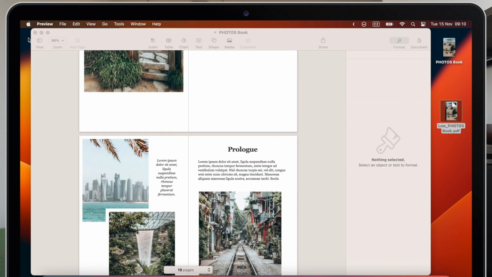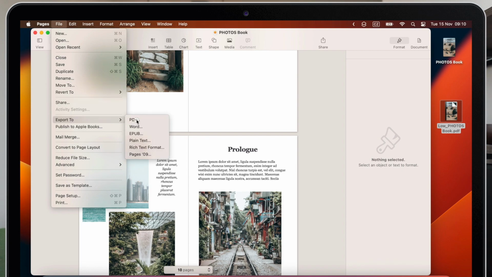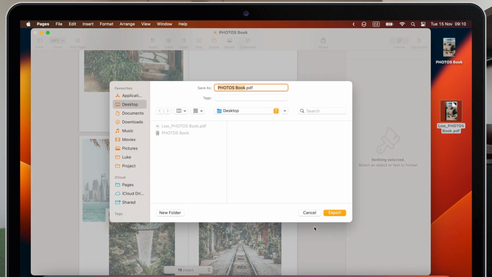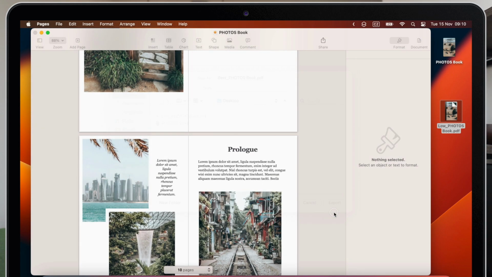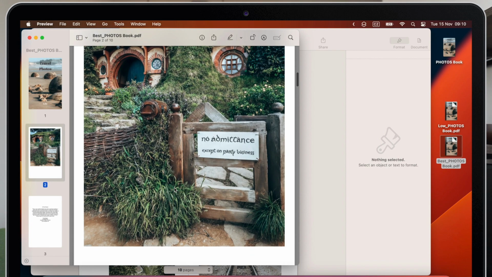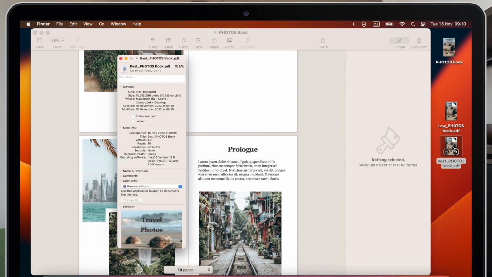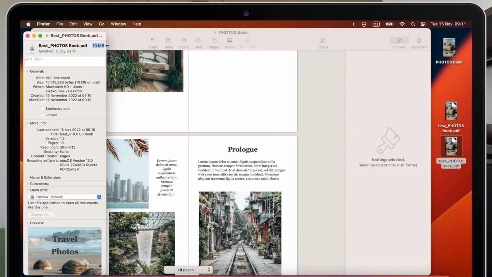I can go back and export it once more in the best quality. Well, as you can expect, it looks great. But it didn't save any space. It's still 10 megabytes. Now I have two options. I can go to Pages and reduce the size of each image one by one. Or I can use the compression feature in the Preview app, which is called Quartz filters.